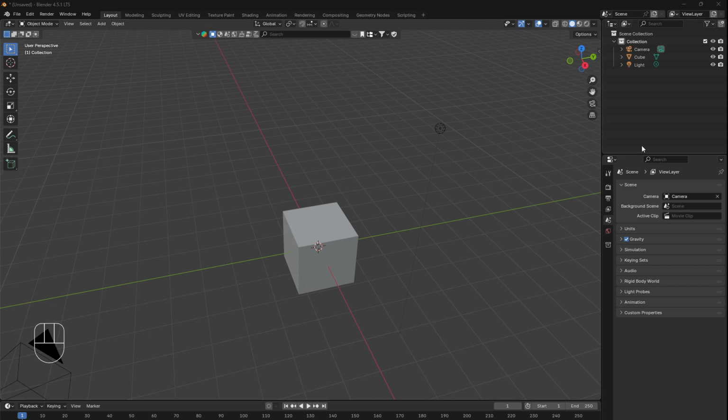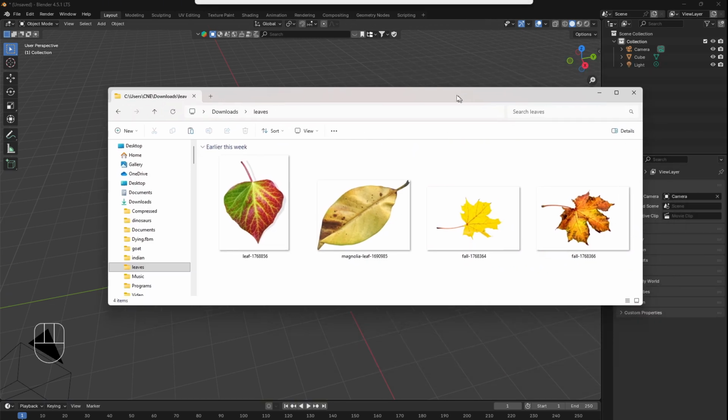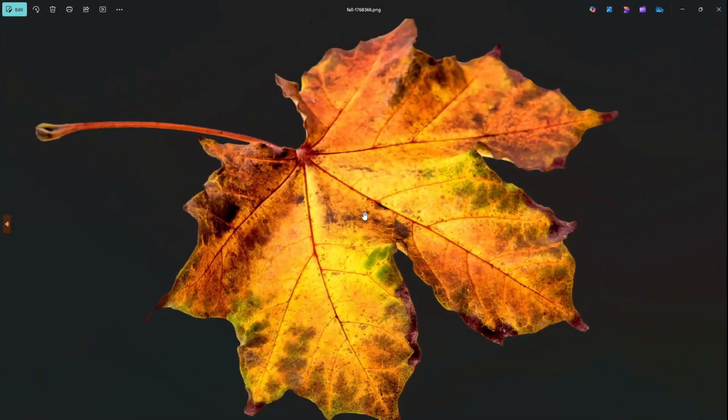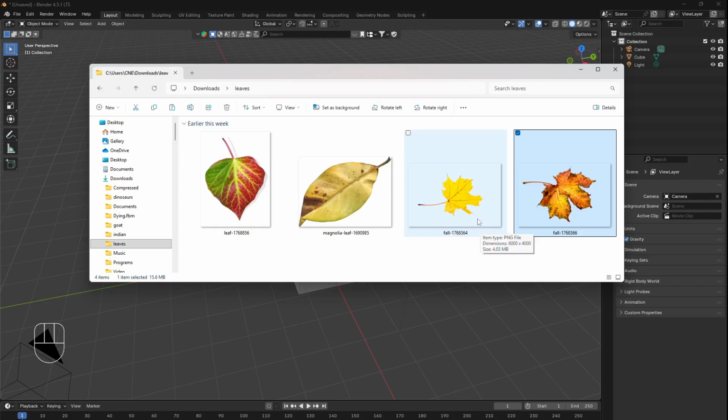For the purpose of this video, the first thing you need to do is gather photos of your desired leaves. The photos should be in high quality for better results and more precise textures. I get my photos from Pixabay, but you can find them in other sources.